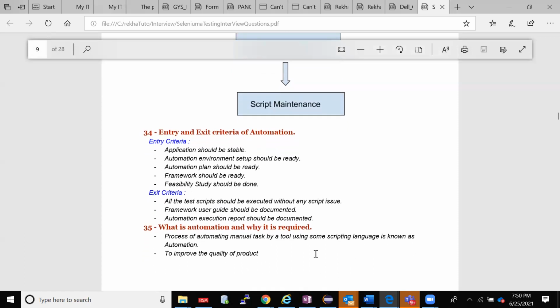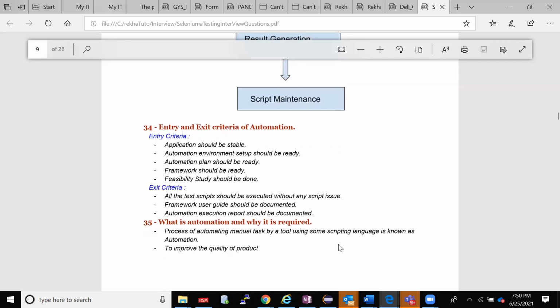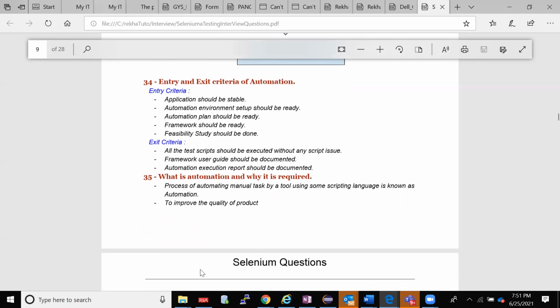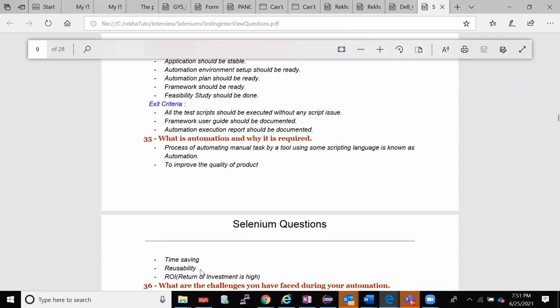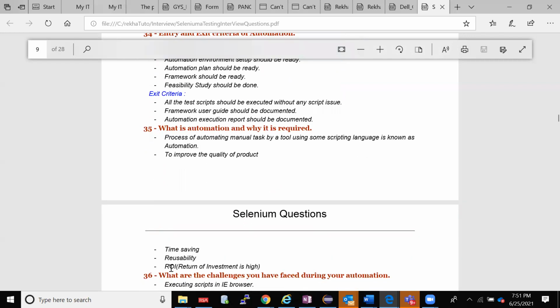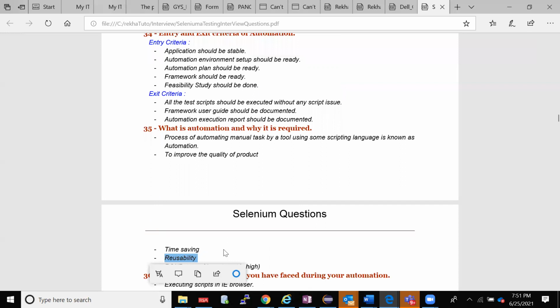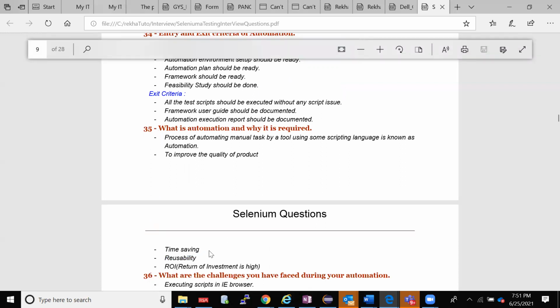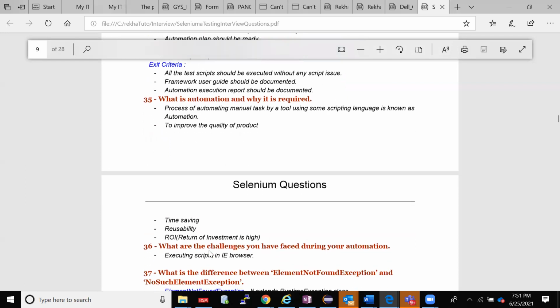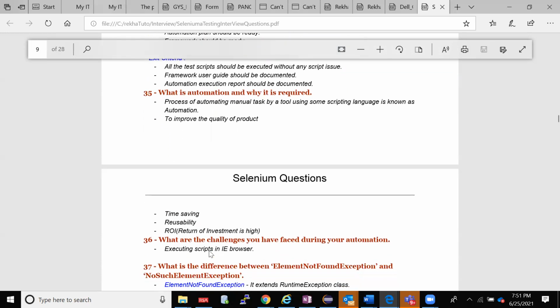Next question: what is automation and why is it required? The process of automating manual tasks by a tool using some scripting language is known as automation. To improve the quality of the product and to reduce the headcount, they are using automation. You can go through this. It saves money, time, everything, right? And code reusability, so that instead of executing 10 times by 10 people, I can run my automation test suite and it would be done by one person, right? What all challenges have you faced during your automation?